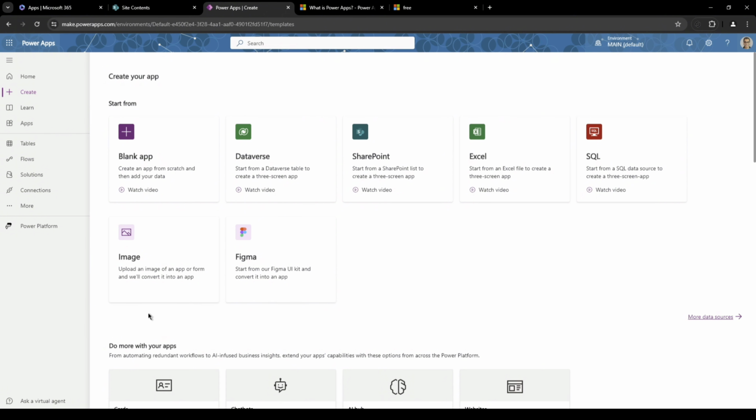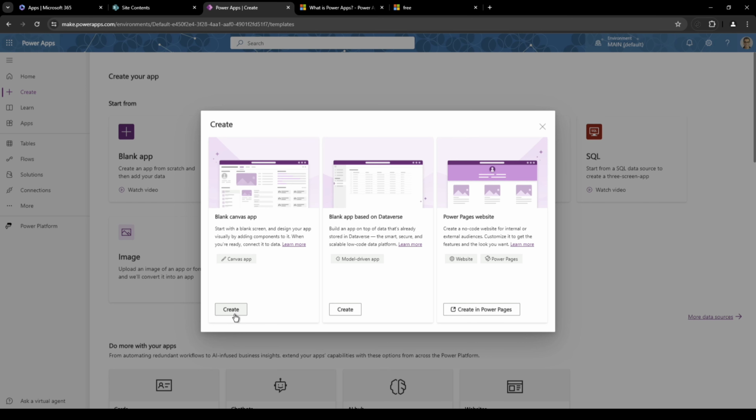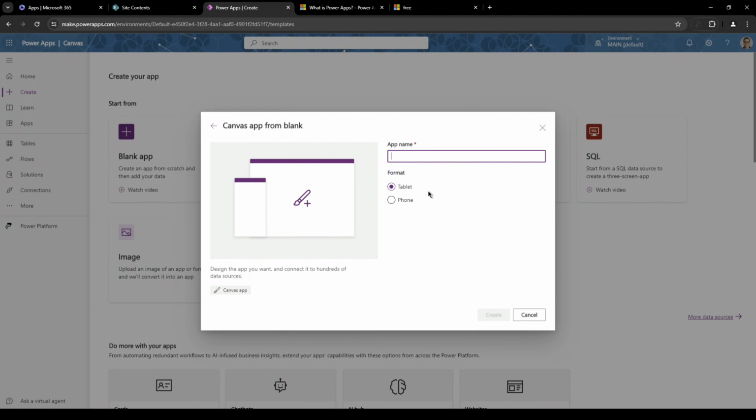You can have your app on a piece of paper and have it built by this example. I haven't tried this, but it looks like it's promising. I don't know how far it's going to go. I'm not sure. So today we're going to be building a blank app. So I'll click on here and I will create a blank canvas app. And so this is my first app. I'll choose a tablet and create.